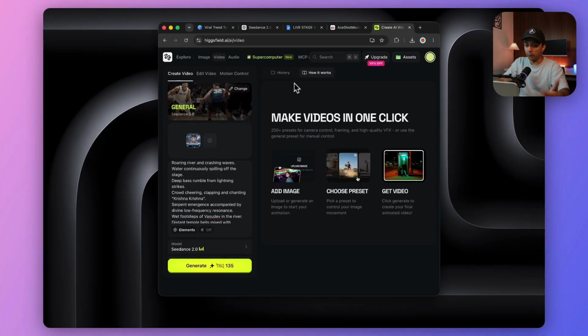Once again, I will provide you the document where you will find all the prompts, and make sure you have the Seedance model selected, and then just hit generate. And within a few seconds, you will have a video that will look something like this.